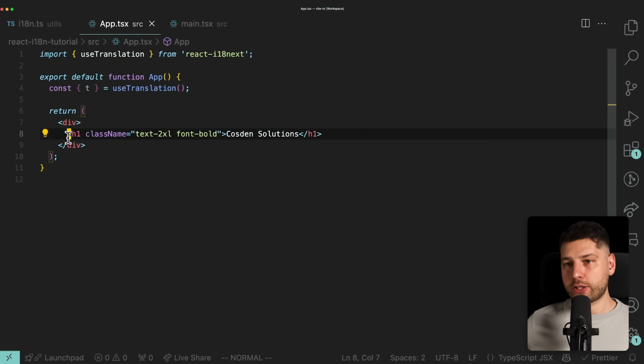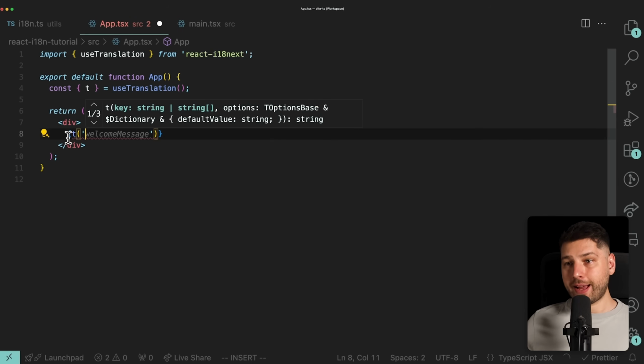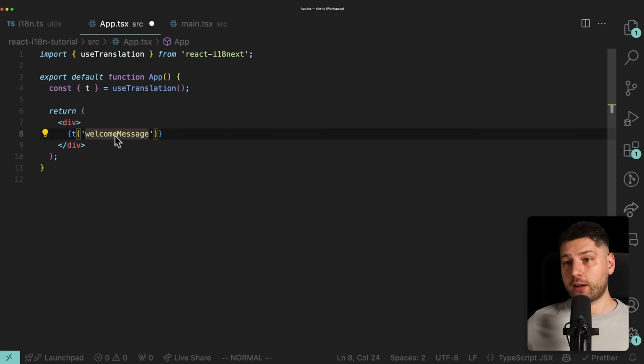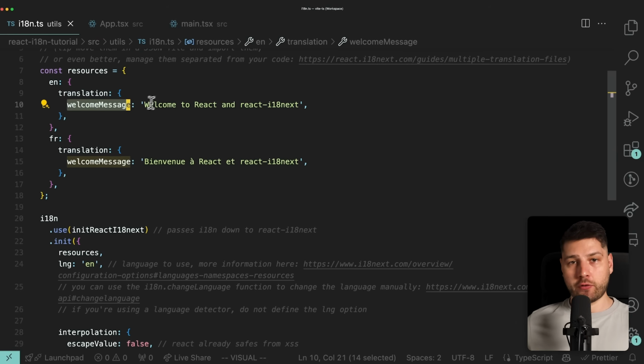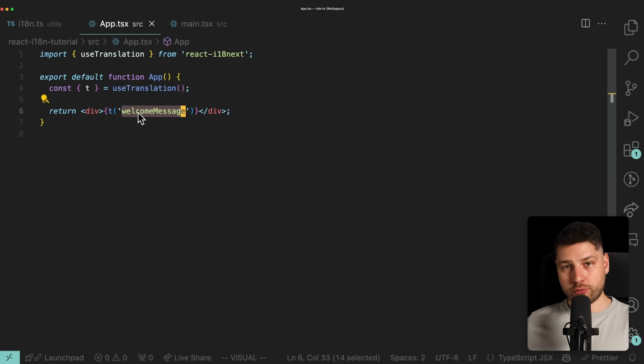So let's come here, let's remove this text, and let's call it here. We're going to do T, and then we're going to pass it the actual key that we have inside of our object, which, as you can see, is welcomeMessage, like so, right? This key over here, you pass it as a string, and it has to match one of these keys over here, or else it's not going to translate anything, and it's just going to return the actual key.